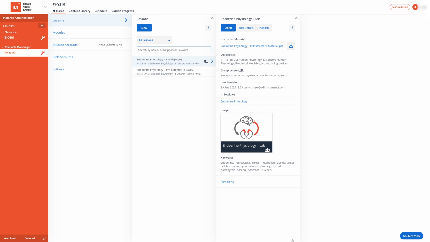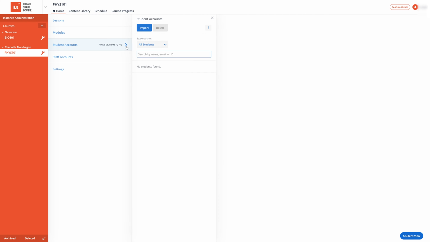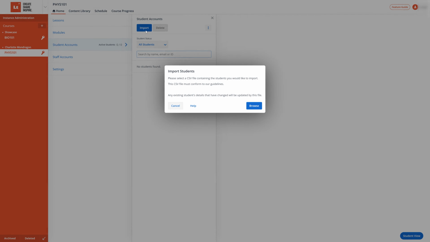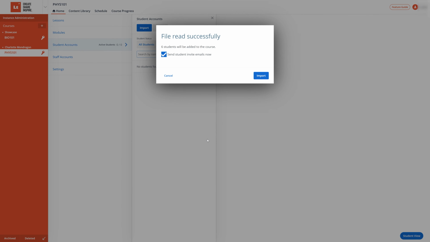Before I publish the lesson so it's available to students, I need to invite students to my course. I can do that by going to the Student Accounts card and selecting Import. I've pre-prepared a CSV file with all of my students' emails and information. So I can just select that file, open it, and all of that information gets uploaded to LT.